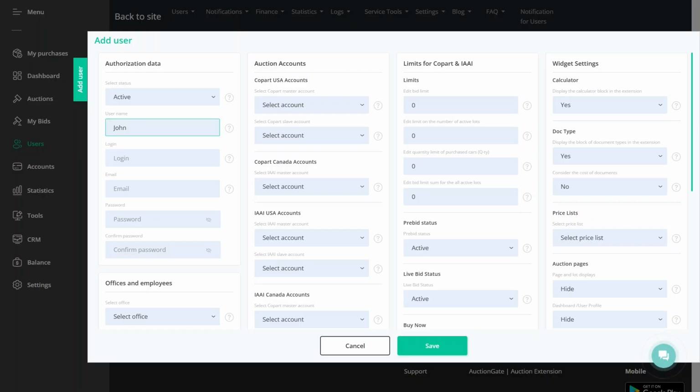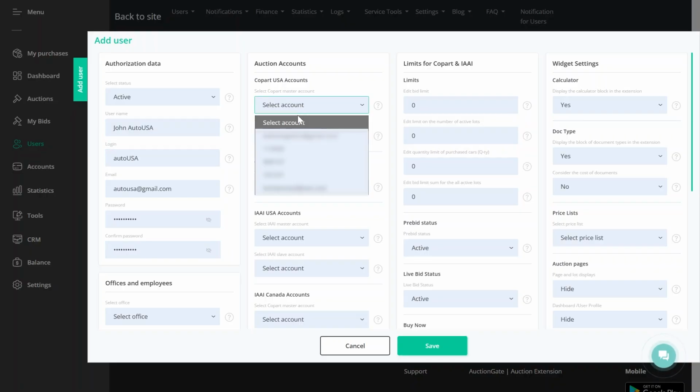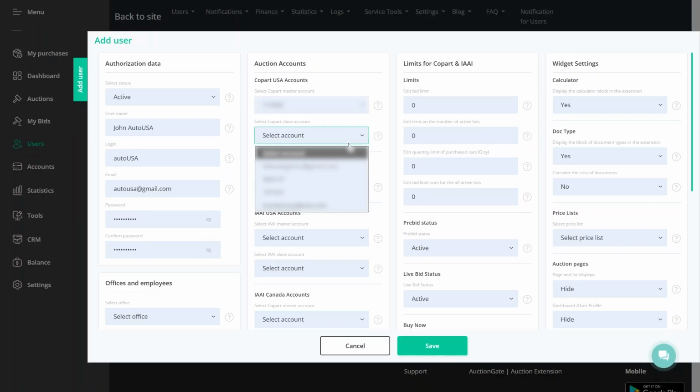Set a login and password. These are the credentials for everyday work. The employee will use them to sign in to the extension and the mobile app. In the Accounts block, select the primary accounts the user will bid from. If needed, add extra accounts for restricted states.